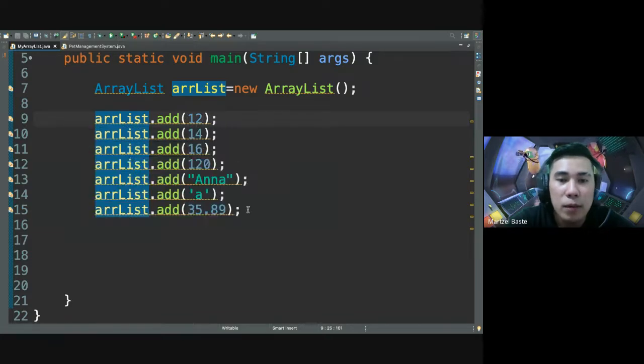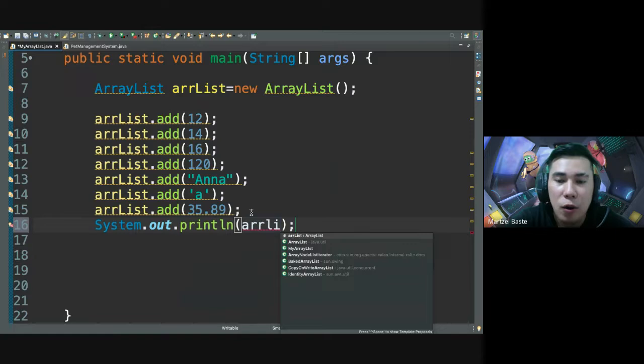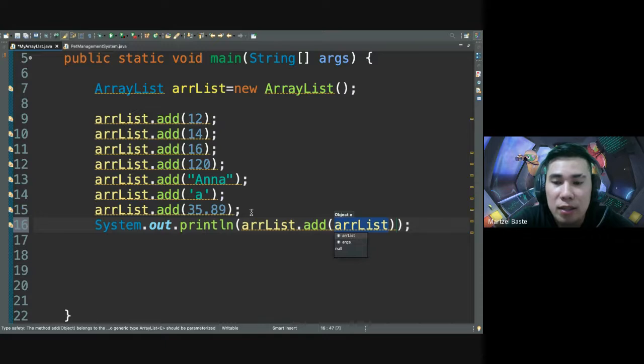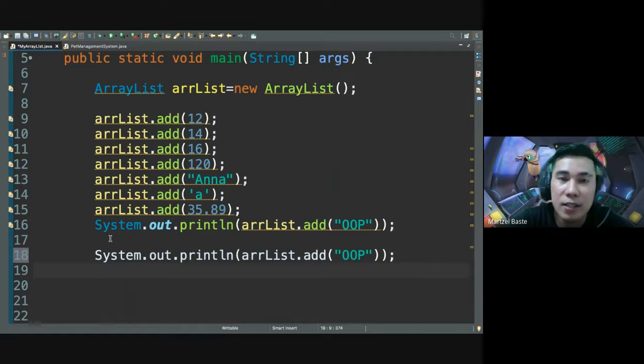So when you put it in a System.out.println or in any output statement, it is actually going to return true or false. Once the addition is successful, it's going to return true. So let's say OOP. This would return true once you append the value OOP successfully.